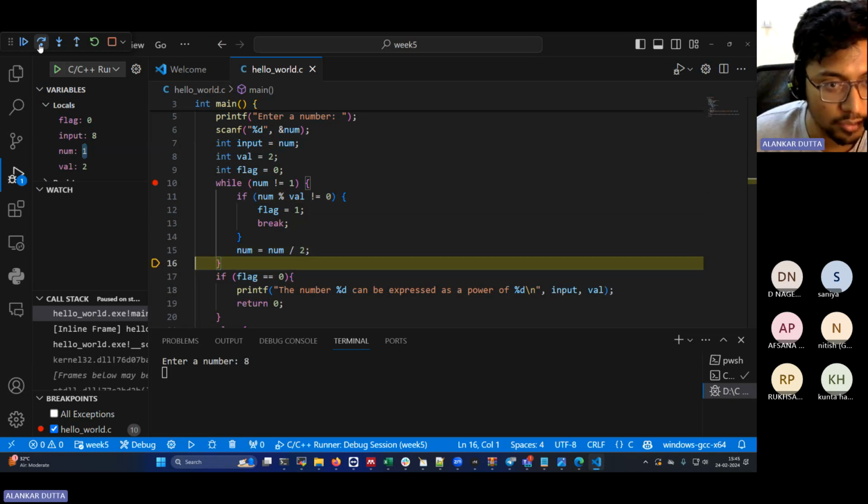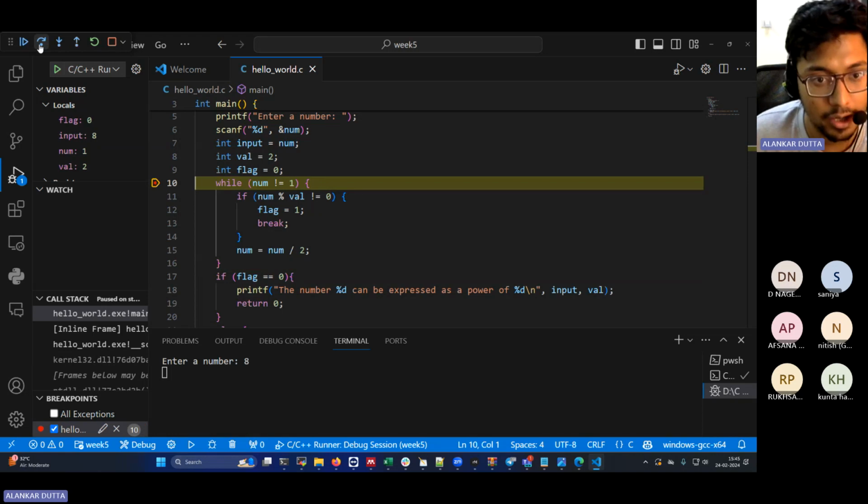So what I have is 1 now. I am here at the while. Now the while condition is false because num is equal to 1. So I come out and flag remains 0.